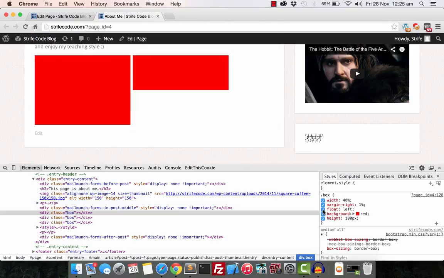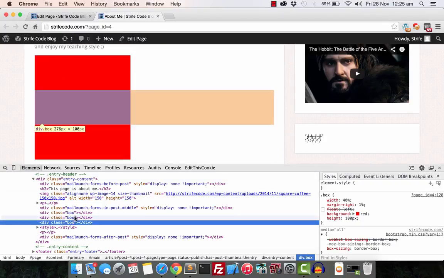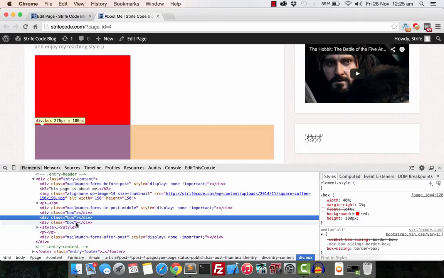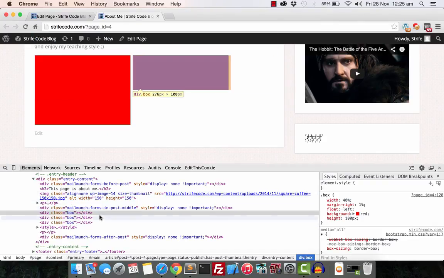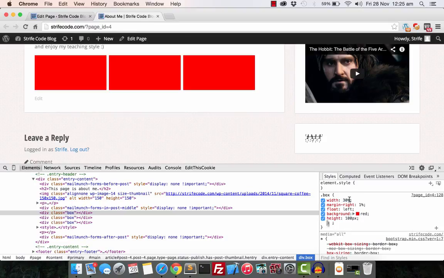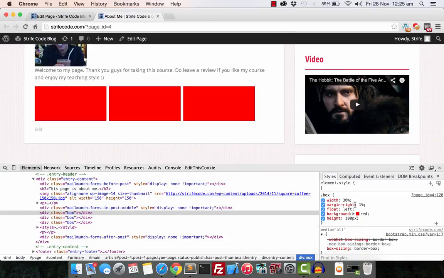So if there's no float, each div element actually takes up the whole row, and they will be in different rows. So by having a float, they can actually be squeezed to the same row, with a margin here of 1%. And if I make this 30%, if you calculate, this is only about 93% of the full width of the website, or of the content here. So this is how we get all this coding to work together.